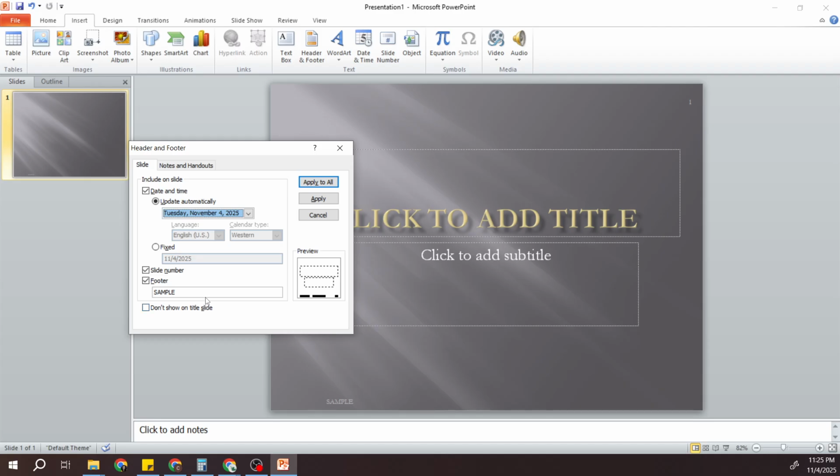After you've configured all these settings, you have two final choices. If you want the timestamp on every slide in your presentation, click Apply to All. This action ensures uniformity across your entire deck. Conversely, if you only want to apply the stamp to the slide you're currently working on, simply click Apply.